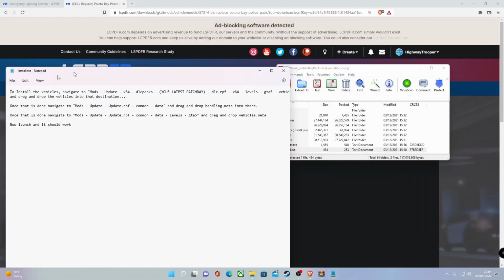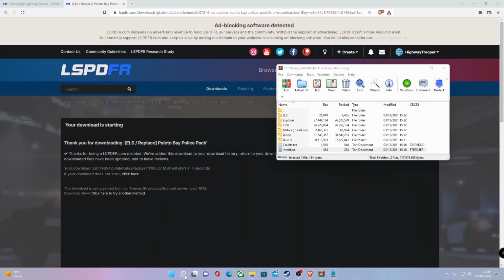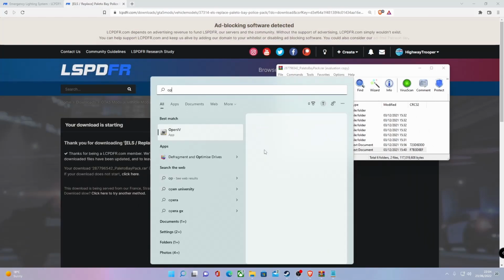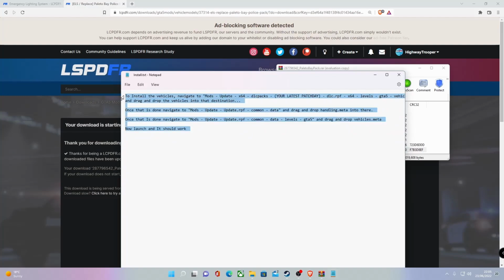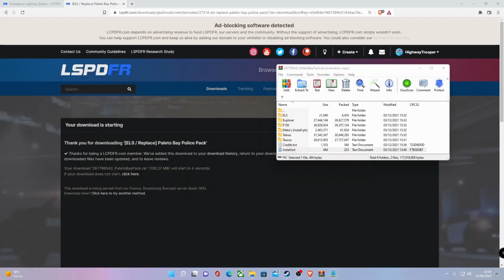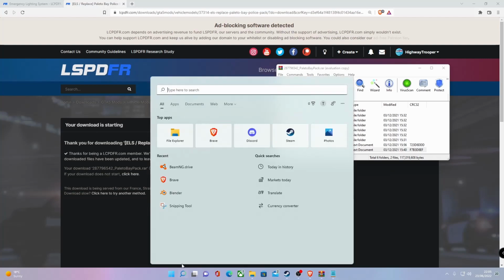To install that, all you guys are going to want to do is open up your OpenIV. As you guys can just see, I opened up the README. I completely forgot to show you, but if you look in the README, most downloads will have it, especially this one. It will show you how to install everything, but I will go over it just so you guys are sure you're installing it correctly. So to install this, you're going to want to open up your OpenIV.